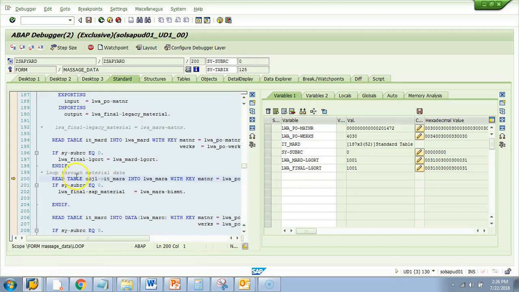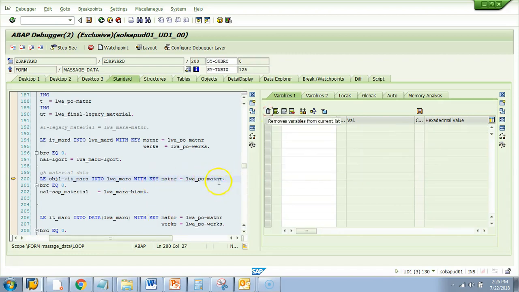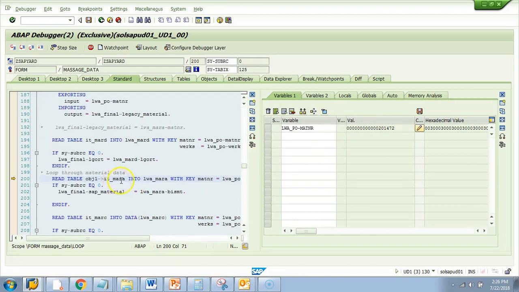In the same way, now it's doing a read table. Here it was directly the table name, but here it is trying to point to the object of the class and then the table name. Okay, so this also means the same thing. This is also a table which has 300 entries, with this key. So now for this material we want to find the data from this table.